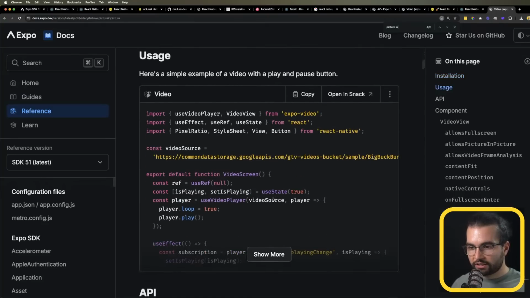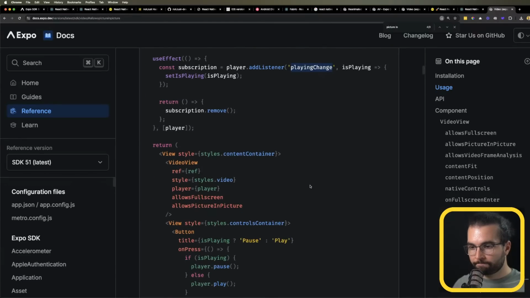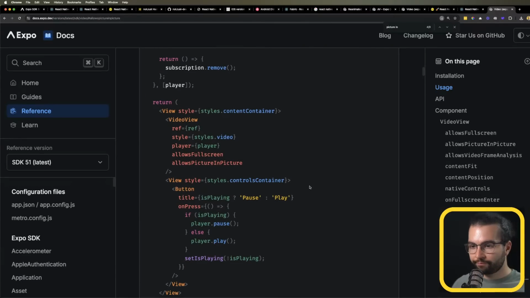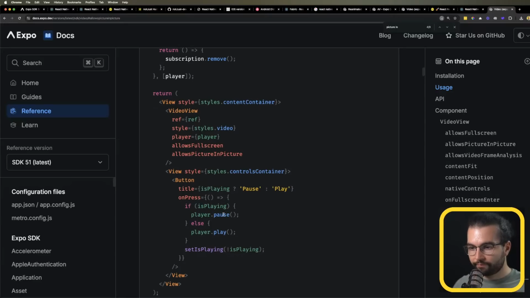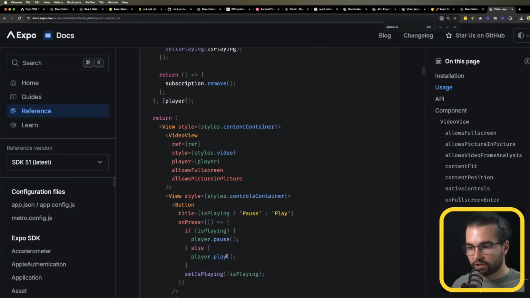What else is interesting here? Okay, in a use effect we can add listeners for when the player is changing. To add buttons, it's as easy as interacting with the player itself, like player.pause, player.play.